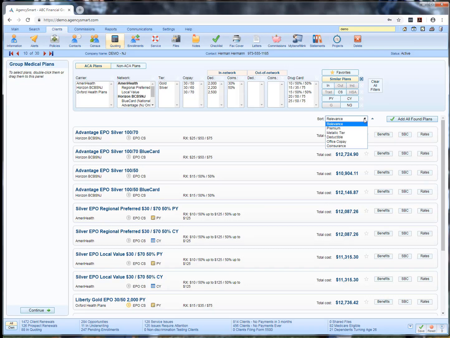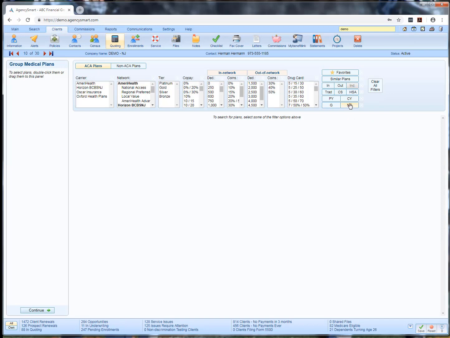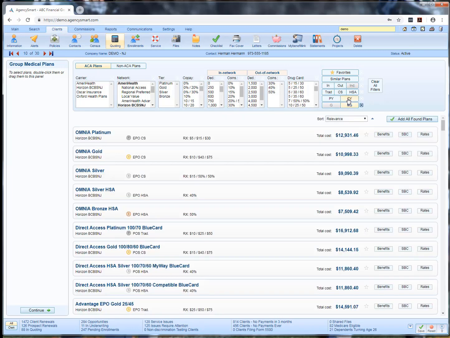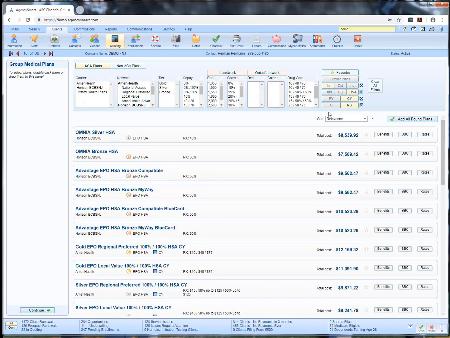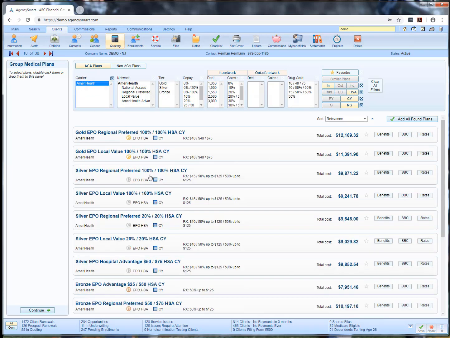Then you can sort these similar plans by relevance like premium, metallic tier, deductible, office visit copay, insurance, and things of that nature. So I'm going to turn that off and show you another feature that I really like. It's this way to sort out and filter out what you want. So I'm going to go non-gated, calendar year, HSA plans with in-network benefits only, and I want to see that for AmeriHealth.